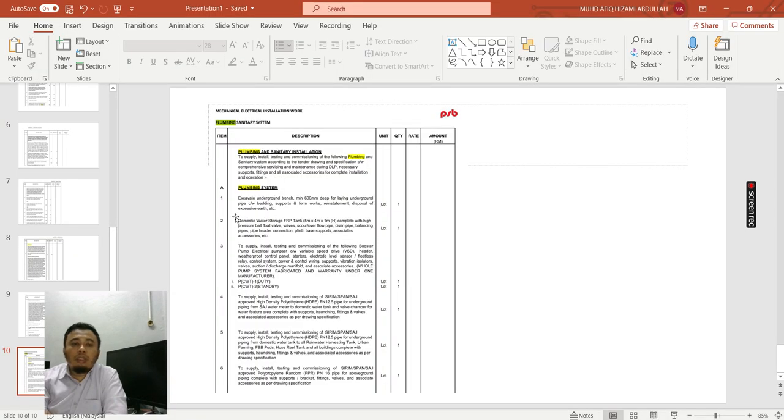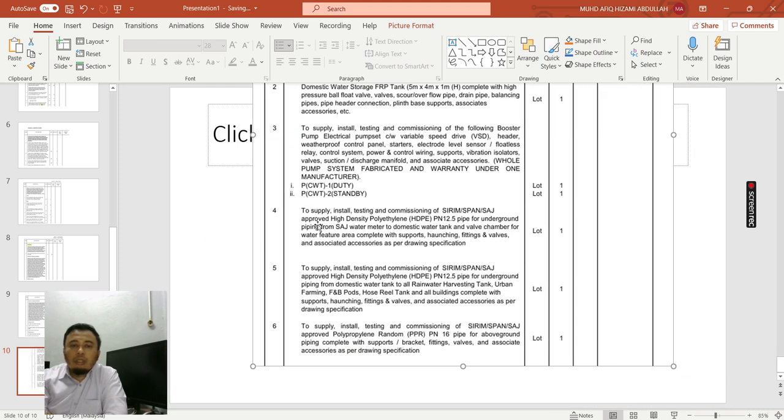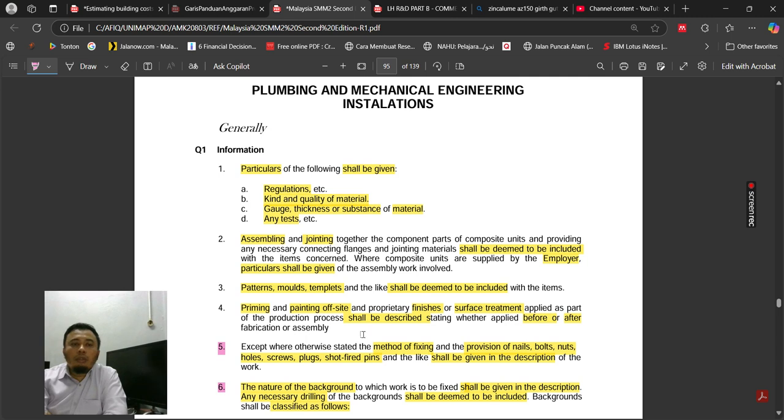Test, also you need to mention test. For example, here, as you can see here, to supply, install, testing, commissioning, booster pump, according to, or sometimes it is according to Sirim, Span, SAJ, your local water supplier. So you need to define it in your BQ. And then assembling and jointing shall be deemed to be included.